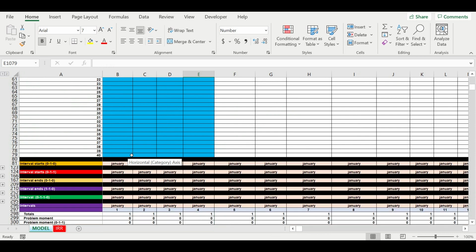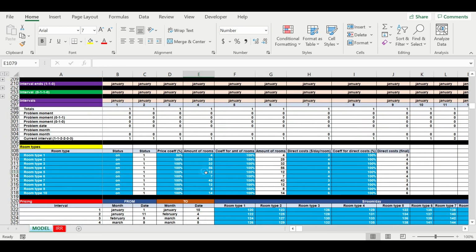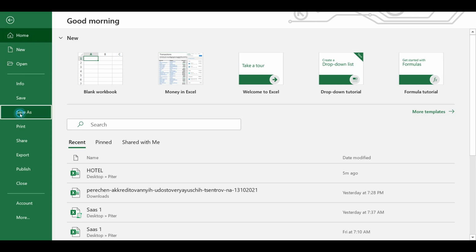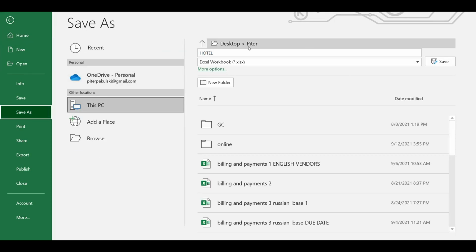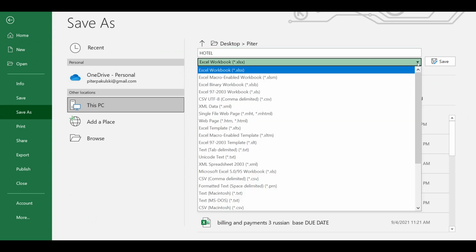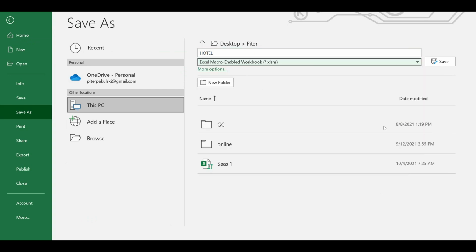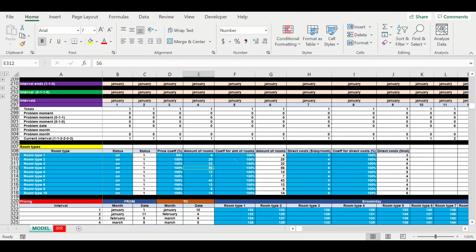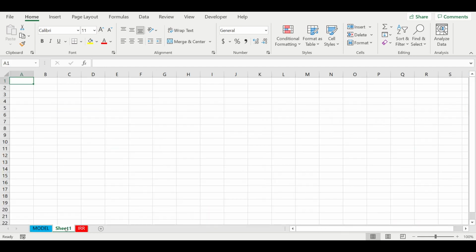So we can take any parameter of inputs, then press a button, and the macro will test for us the financial efficiency if this or that parameter of inputs will increase or decrease. For that purpose, the first thing we need is to save our file as hotel with macro enabled workbook. Then we will create a separate sheet for sensitivity analysis.